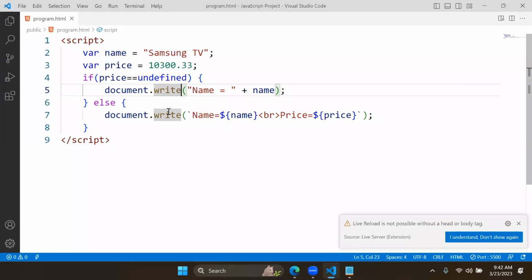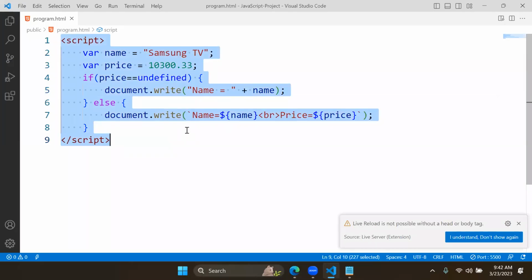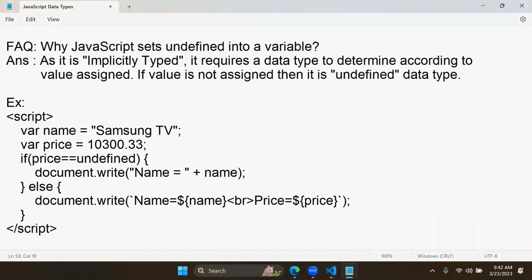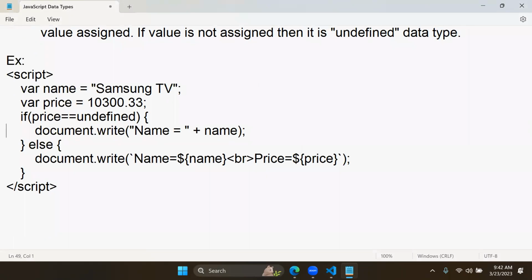So how to verify whether it is defined or not? There is another technique, which developers use regularly. This is an example. Actually, this is okay, but this is not good. This kind of condition is not good. Verifying with undefined is not good.